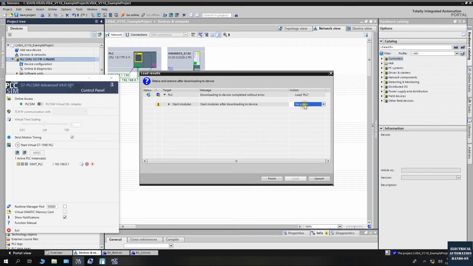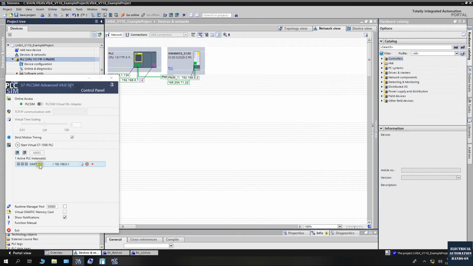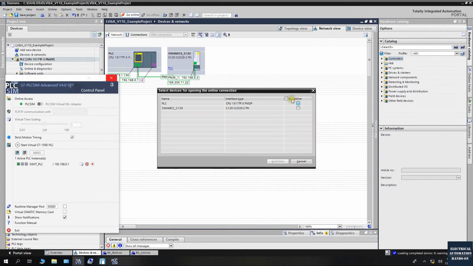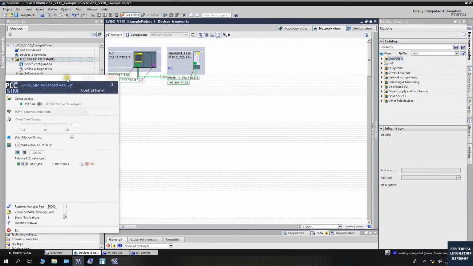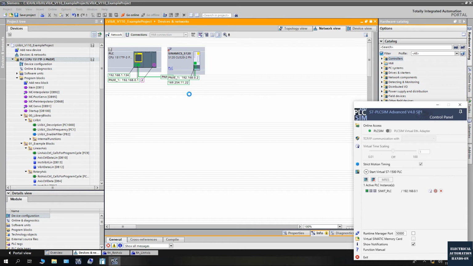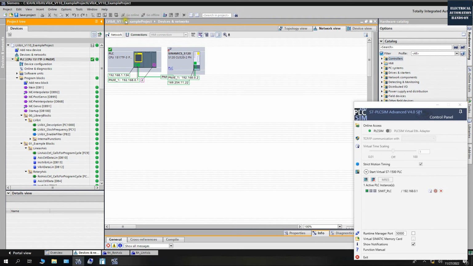Okay, let's select start module. And let's watch the status here. Okay, it's starting. That means we are downloading to this controller. It's here. So now this controller is in running mode. So now if I click go online, once we go online, we will see this controller shows green.